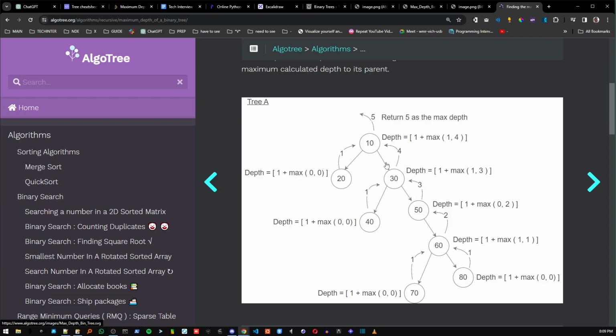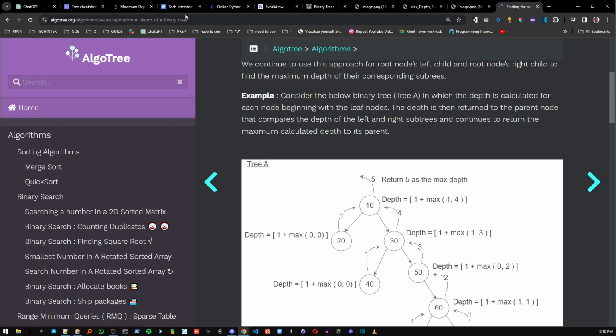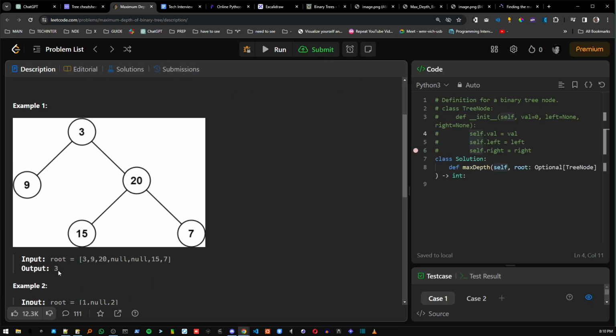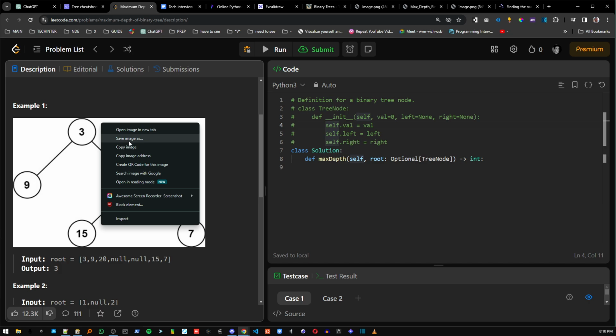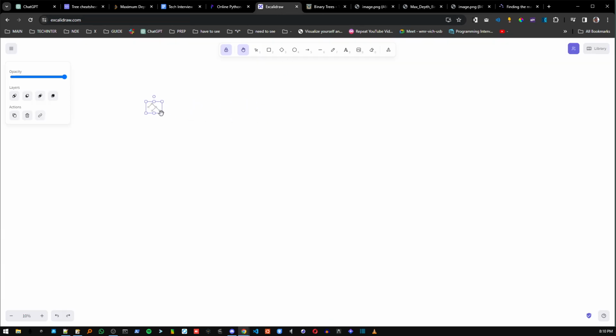Because if we count just the edges, it's going to be 1, 2, 3, 4. So this tree has a depth of 4. But we're going to return 5 because we're going to add 1 here. We're going to count also the root node. Okay, I guess we understand why it is 3. So how are we gonna do this? Are we gonna do it with DFS or BFS? I think DFS is better, like stack or a recursive way. So let's go to Excalidraw and brainstorm together and see how we're gonna do this.